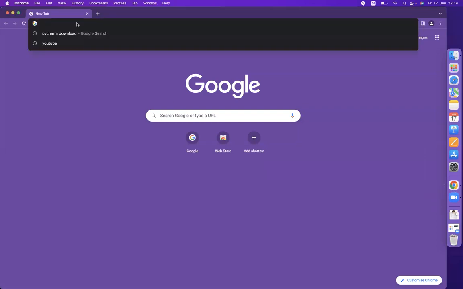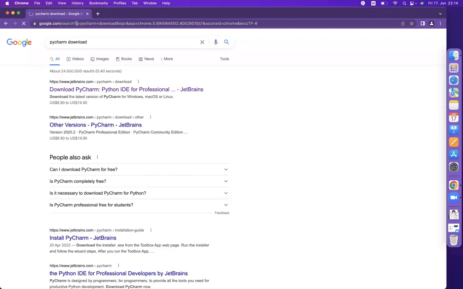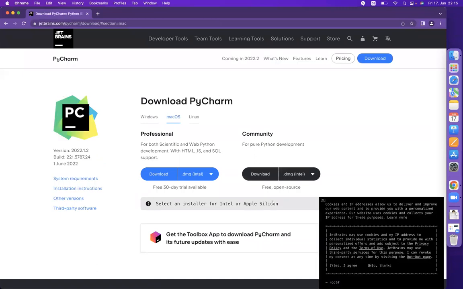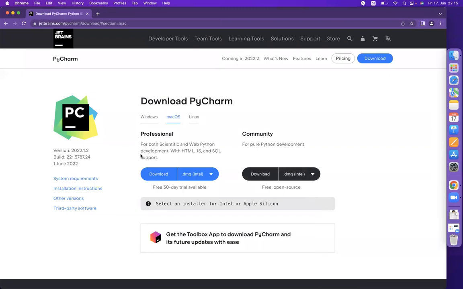So in Google Chrome, or in Safari, whatever browser you use, just type Python download and it will redirect you to JetBrains. And in JetBrains, I would go for the Community edition because I don't have to pay for this one. But for the Professional one, there's only a 30 days free trial available. I think that is good for companies, but this one is for personal use.